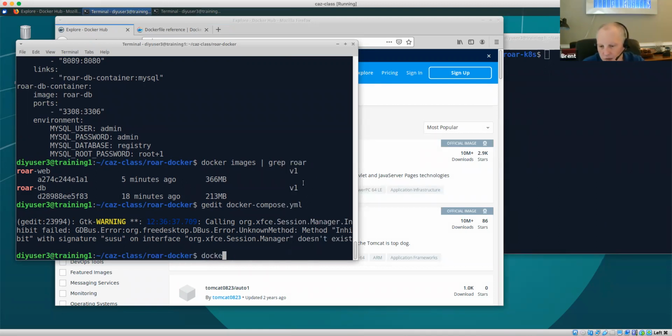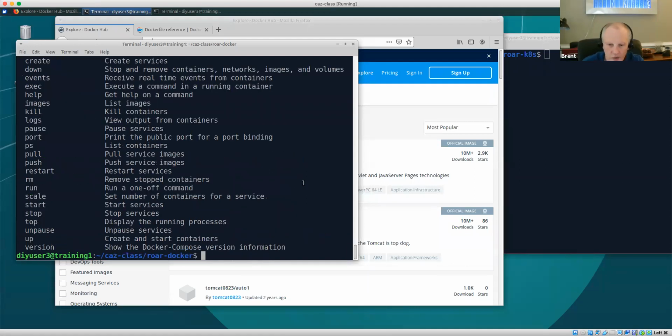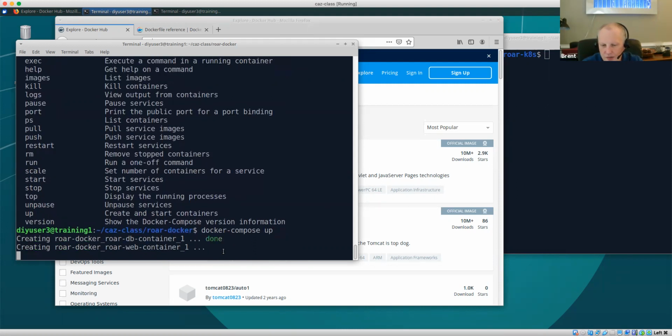So if I do Docker Compose, and Compose is not a Docker command. Docker Compose is a separate tool. We can do Docker Compose, and here's the list of commands you can do, all sorts of things: creating, stopping, removing containers, listing images, pausing services, so forth. The one that we want is the up command to create and start containers. So Docker Compose up, and let's see if it works.